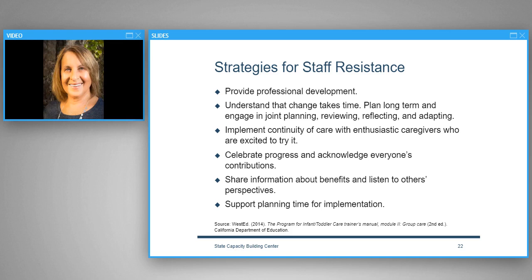Often, when a change to continuity of care is made, whether it's one of the programmatic approaches we mentioned or some of the strategies for caregivers, we encounter some staff resistance. We need to recognize that change takes time, and the more staff can be involved in planning and preparing for the change, the less resistance you will encounter. So we begin with professional development that includes reflective supervision to give everyone a chance to share their excitement, worries, and thoughts about continuity of care. We support caregivers in developing competencies for working with different age groups, and we appreciate caregivers and encourage professional pride. We understand that change takes time.